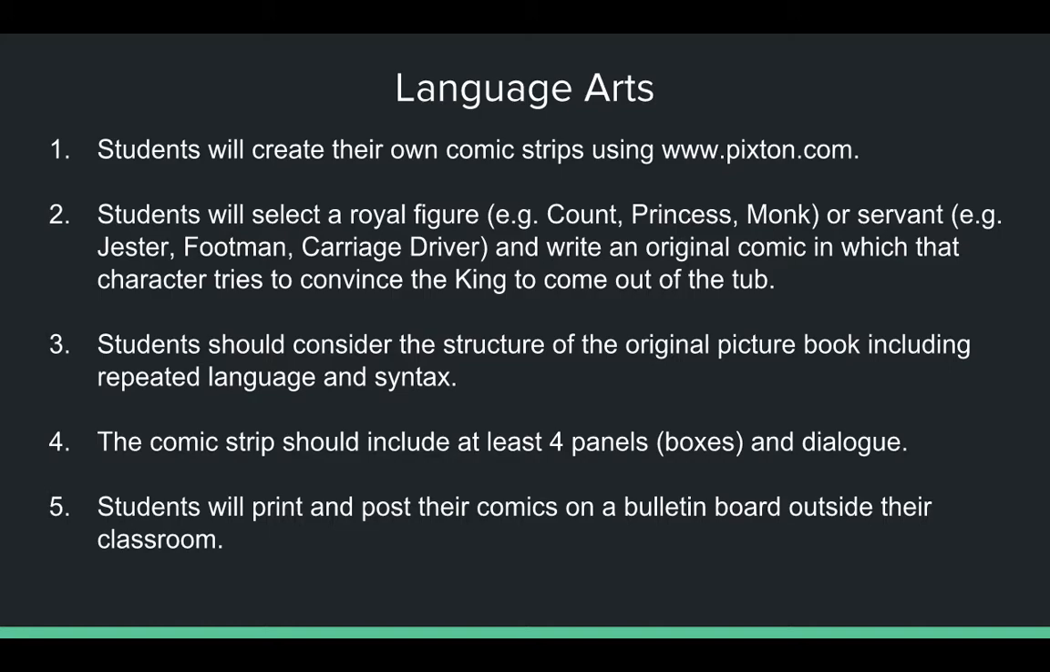As they work, students should consider the structure of the original picture book, including repeated language and syntax. The comic strip should include at least 4 panels or boxes and dialogue. When they finish, students will print and post their comics on a bulletin board outside their classroom in order that other teachers and peers may view their work.